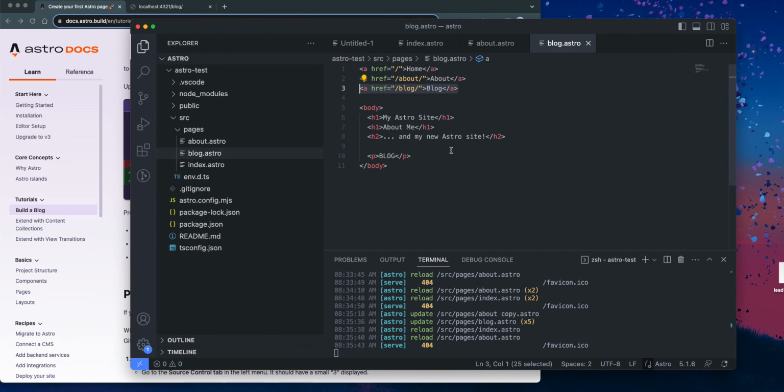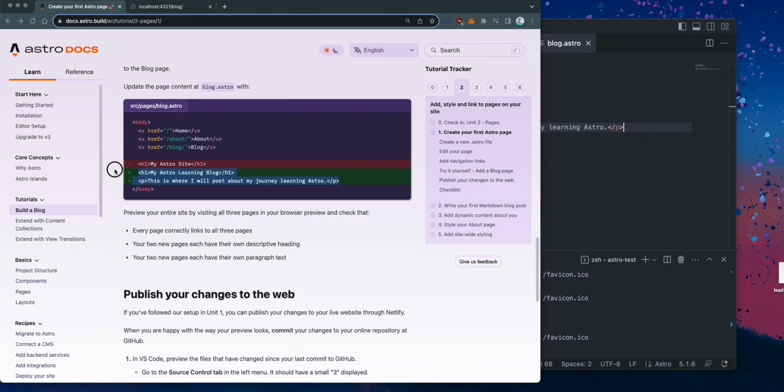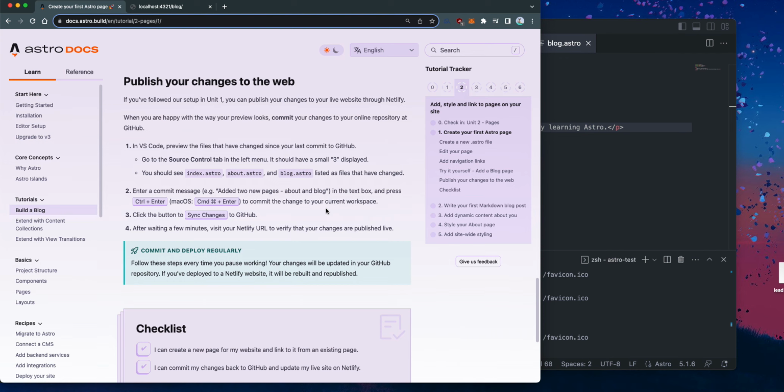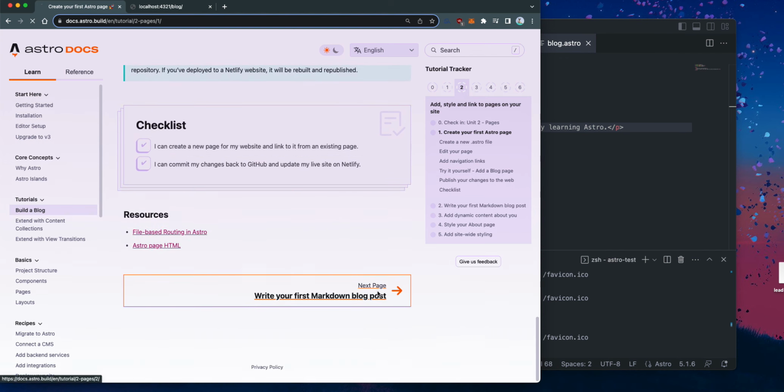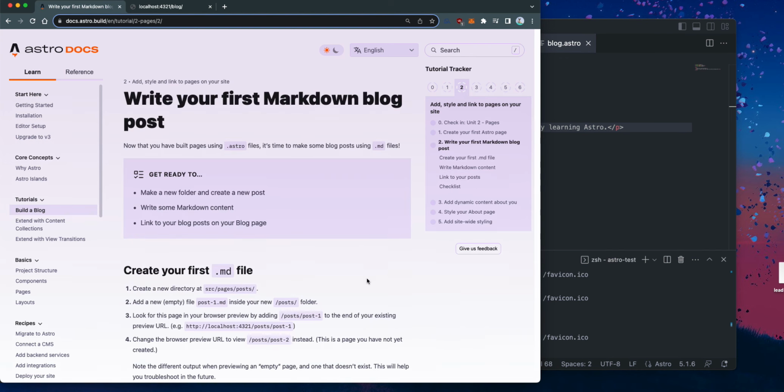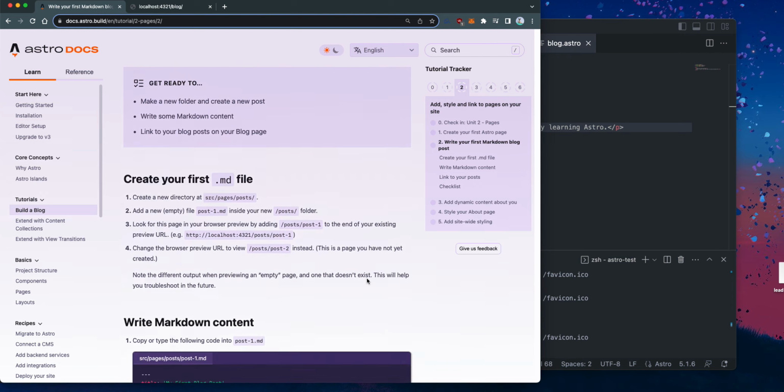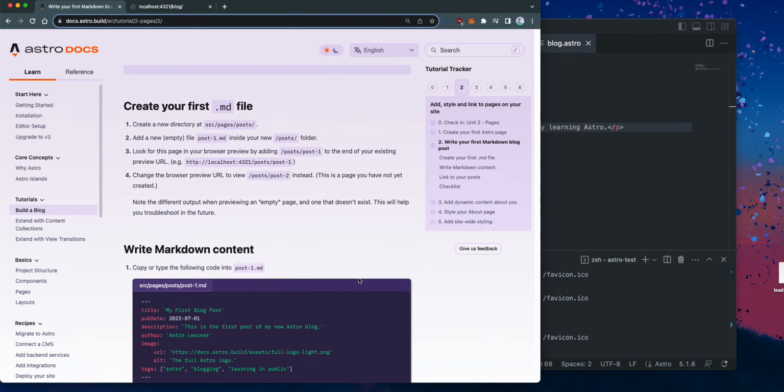Okay, let's go to blog, and then we're gonna put this stuff here, Astro blog. Cool. And then he's like, oh, you're gonna publish it to the web? Okay, I'm gonna publish it. Now, let's write your first Markdown blog post. So Astro supports Markdown out of the box.